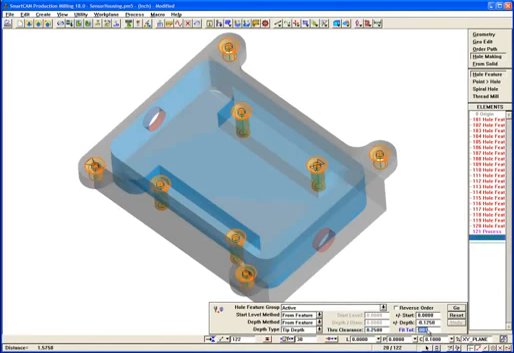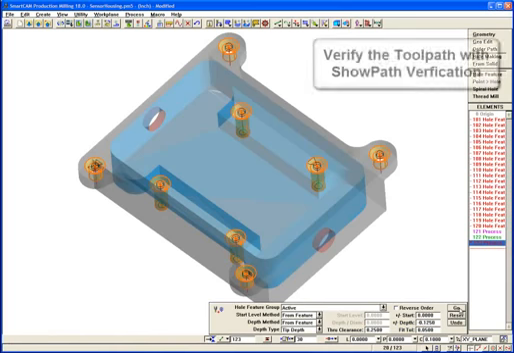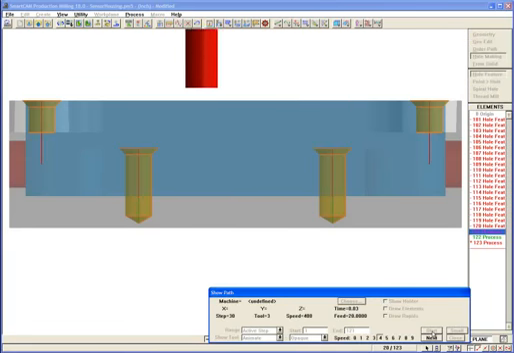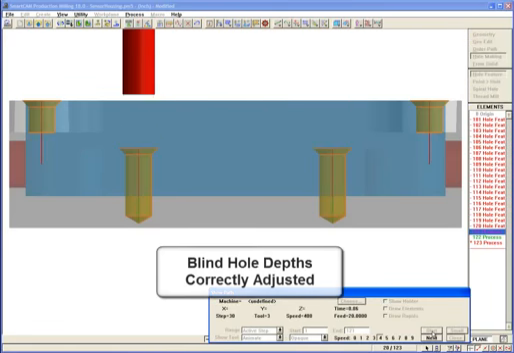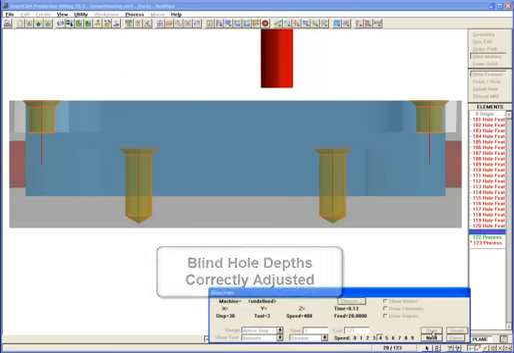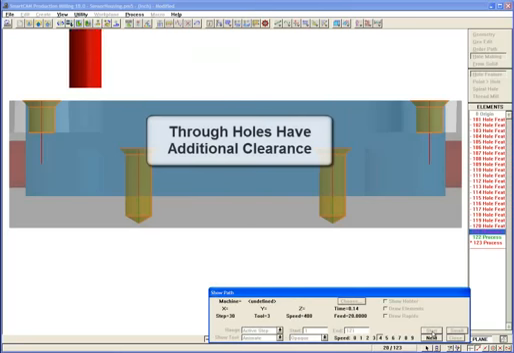Because our hole features are modeled to the tap drill size, we'll adjust the fit tolerance to allow the larger diameter tap to enter the smaller hole feature. Again, Go creates the tapping toolpath. We'll view the tapping toolpath with Show Path. We see that SmartCAM has correctly adjusted the blind hole depths to prevent the tap from bottoming. And the through holes have the additional clearance we specified.